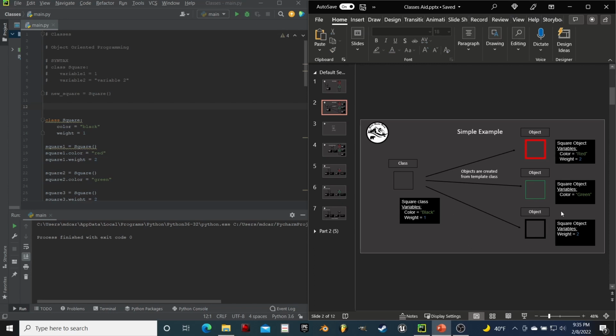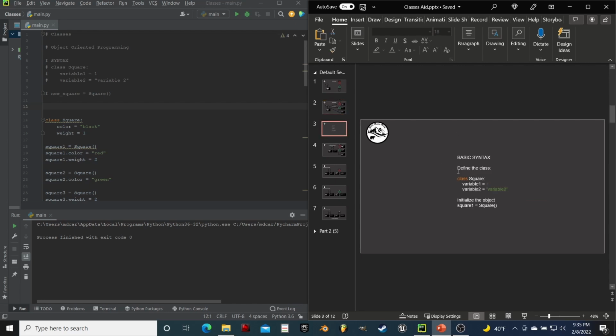Okay? So now let's start to get into how we're going to code this or write this virtually. The basic syntax for classes is as follows. You have the keyword class, and then you would have the name of your class written here. We're going to call it Square to keep it simple. And then it's followed by this colon.